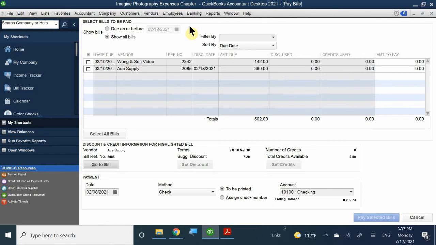I'm going to make a payment for Ace Supply, $360, and we're going to make the payment on the 10th. So here I'm going to toggle the date. Come down here and I'm going to say I'm going to pay them on the 10th. So there, for sure, I should be eligible for this discount.